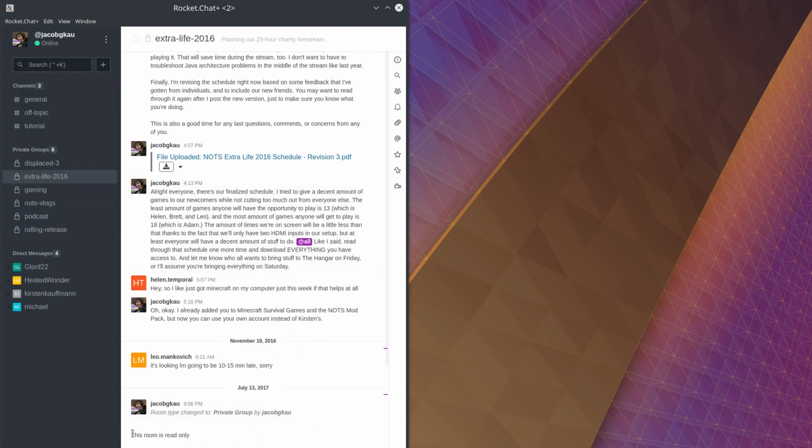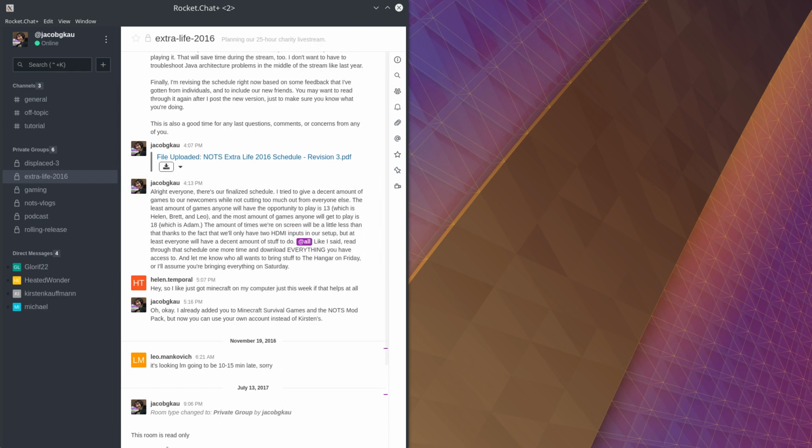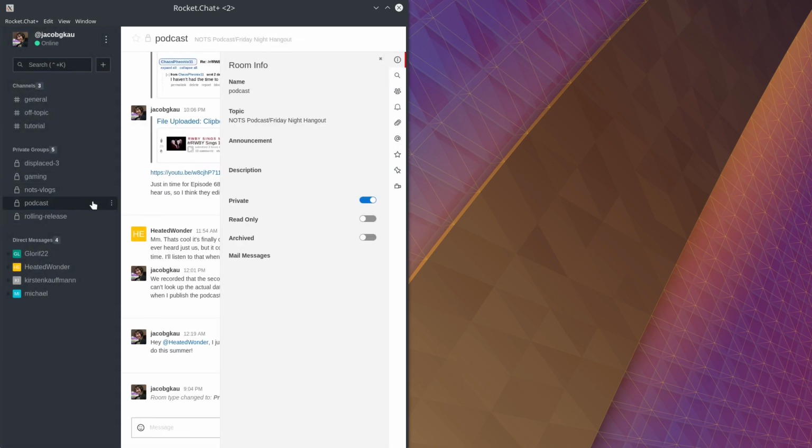So as you can see, it says this room is read-only. Up here, if we go into room info, you can see it's not actually marked read-only, but it is marked archived. And because it's marked archived, it's read-only. So that's how that works. We'll go ahead and hide that Extra Life room there. And then we will join the podcast room again.